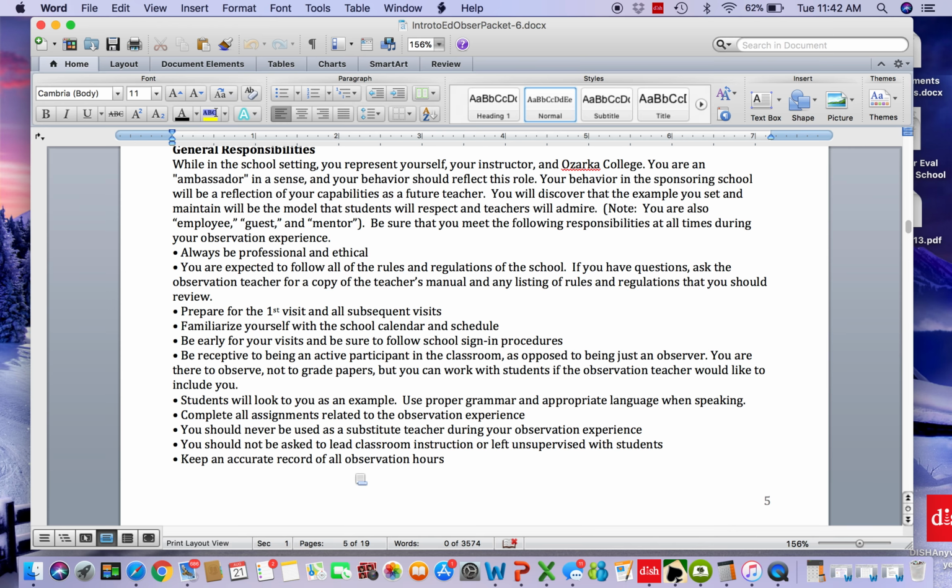The students are going to look to you as an example. So you must use proper grammar and appropriate language when speaking. Complete all of your assignments that are related to your observation experience. Remember this, you're also supposed to be journaling. So you've got to complete your journaling assignments while you're in there. You are never there to be the substitute teacher during your observation experience.